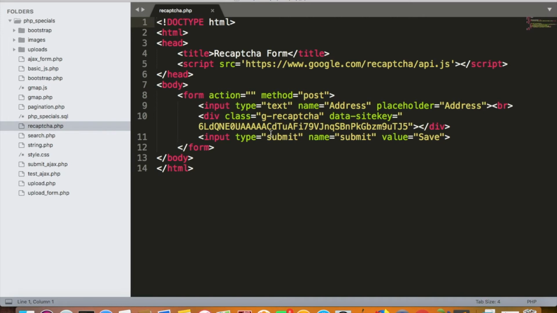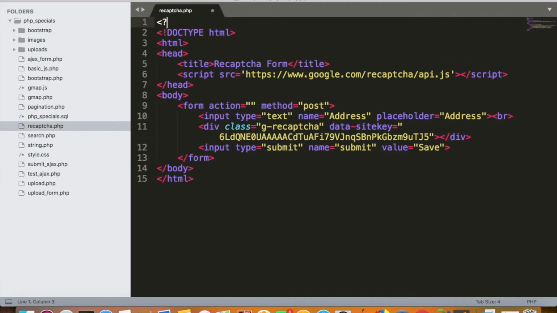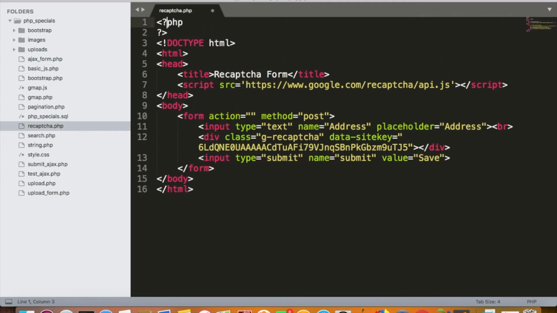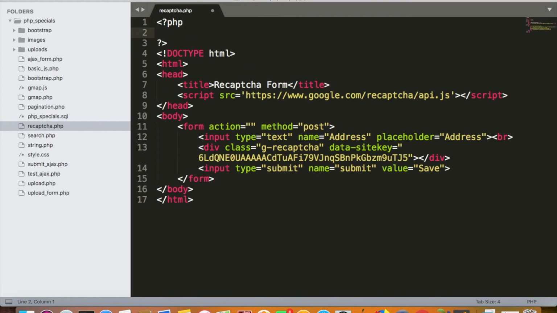So what I'm saying here is, after the form is submitted, before saving or processing these entries, I need to check if the one who submitted the form is a bot or a human. Since I'm submitting the form to the same page, on the top of the page I'm working on the server-side validation. So let us grab the fields from the form first. Our field name is address, so let me grab this first.